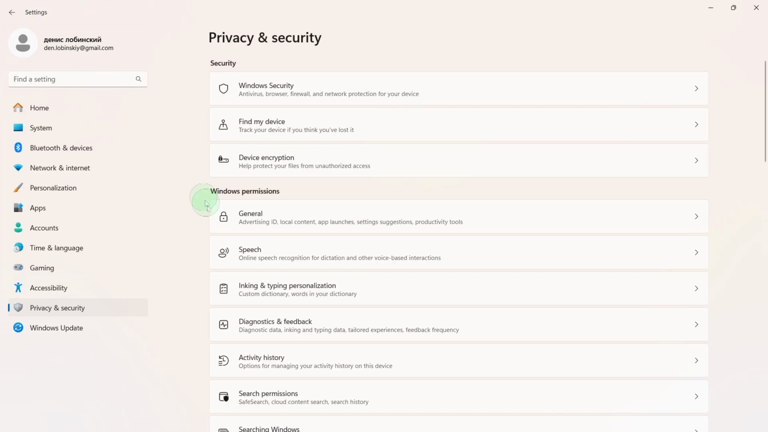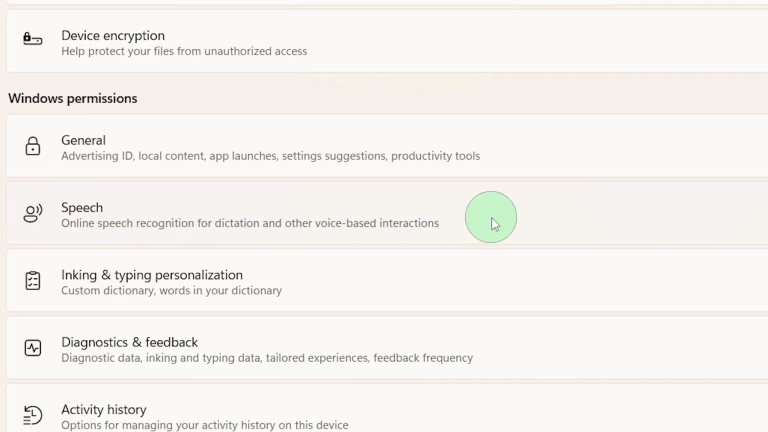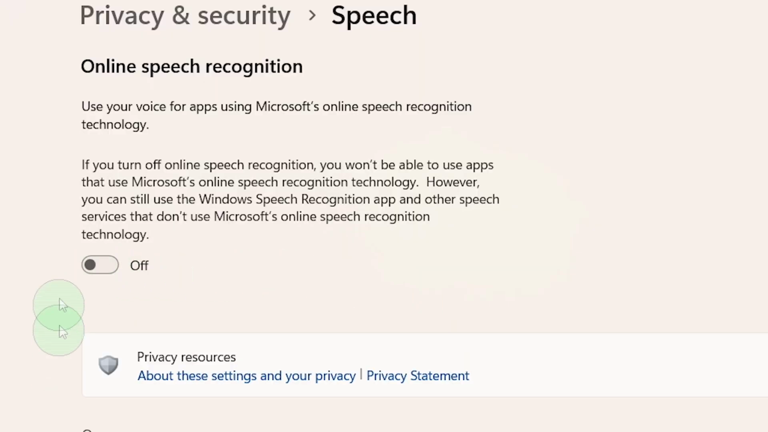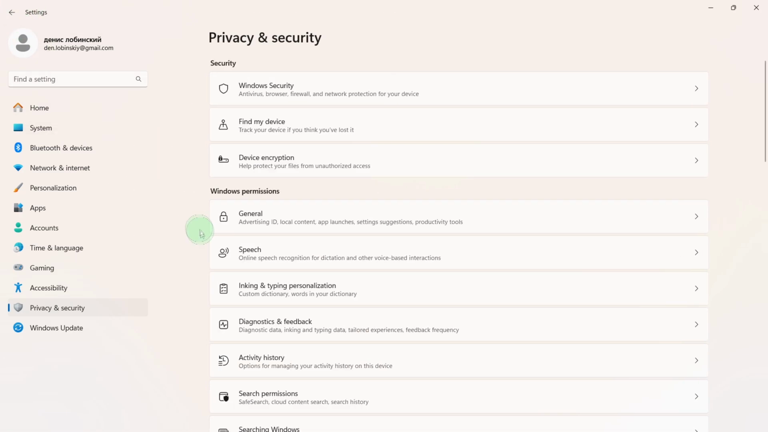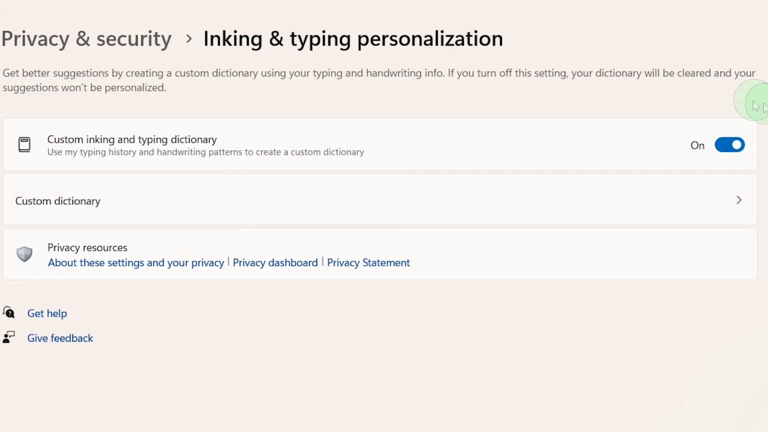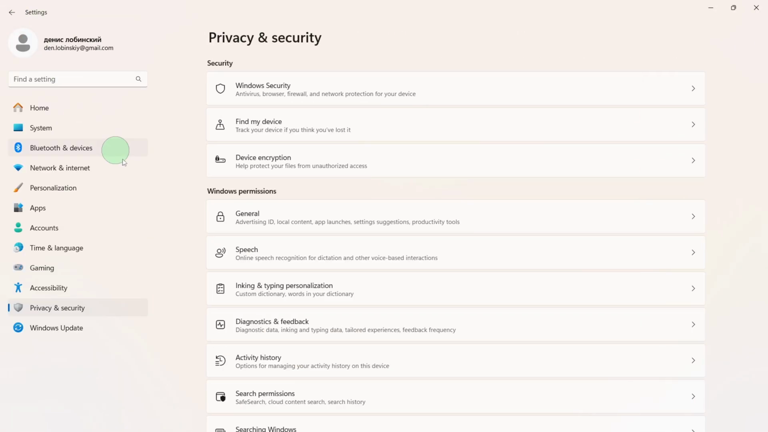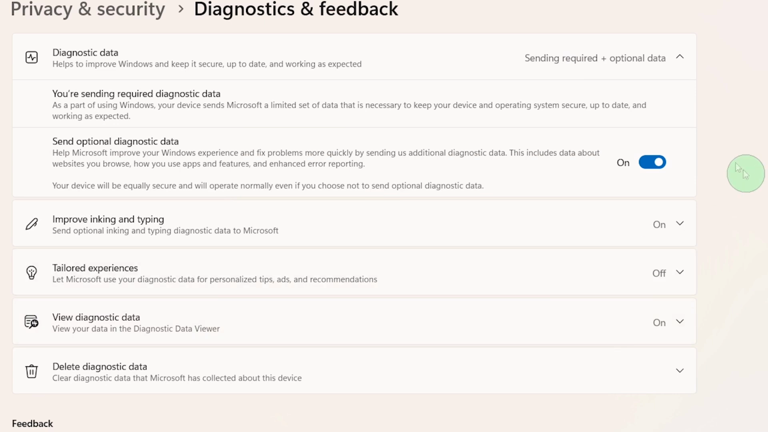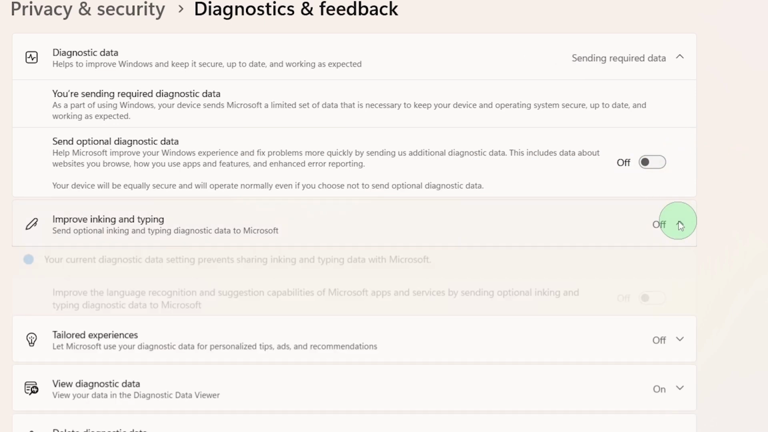Go back and click on Speech and disable Online Speech Recognition. Go back and click on Inking and Typing Personalization and turn it off. Go back and go to Diagnostic and Feedback. Click on it and disable everything here.